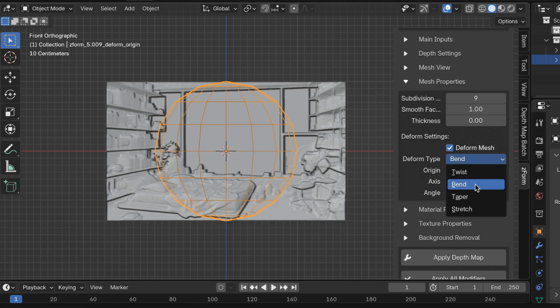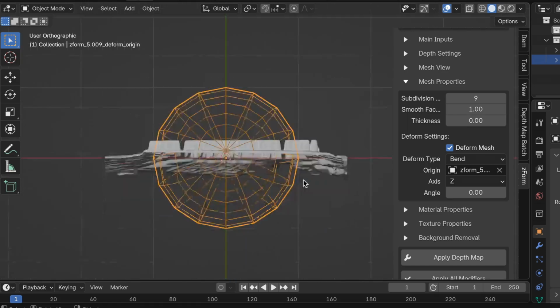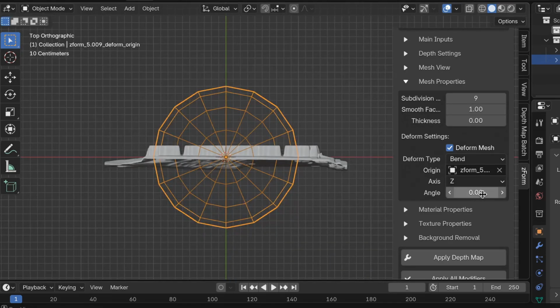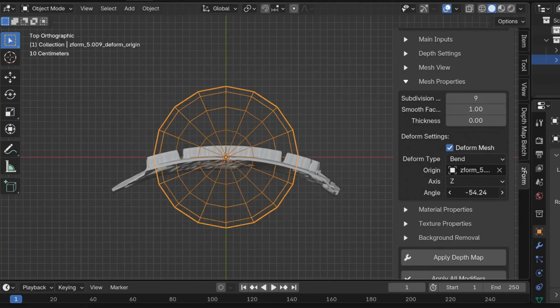We're going to start with bend as the first one. And we'll also start with z-axis as the bend. The tool will automatically set the deform object as the sphere. And to show you what it does, I'm going to go to the top view now. And then under angle, I'm going to drop this down to negative. And you'll start to see the bending of the object like that.